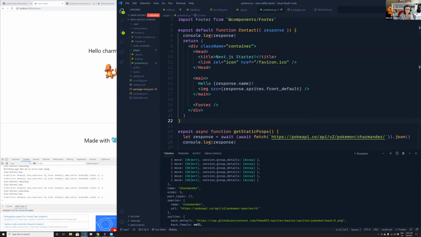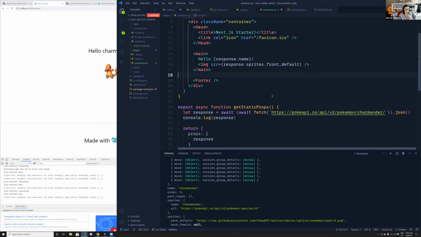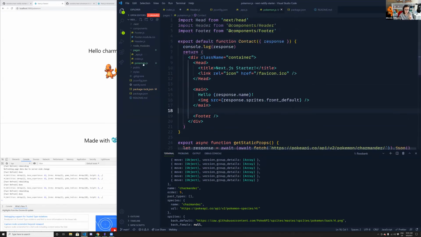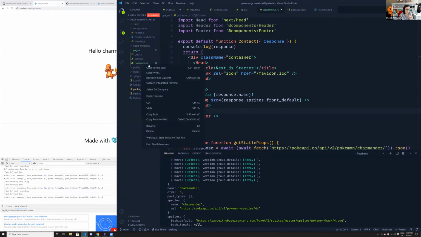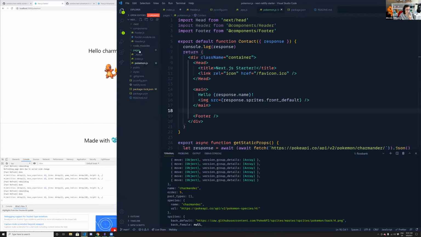If you have dynamic paths parameters, can you pass the values you want generated at build time? Yes. Yes, that's exactly what get static paths does. And I'm trying to be aware of the time because I want to get questions answered. I'm going to try this really quick.